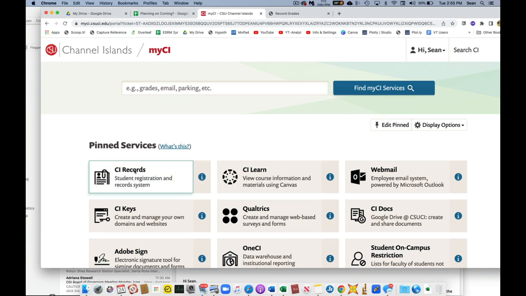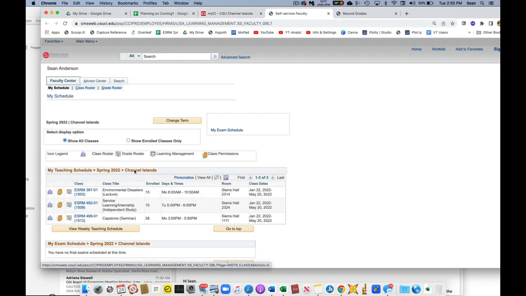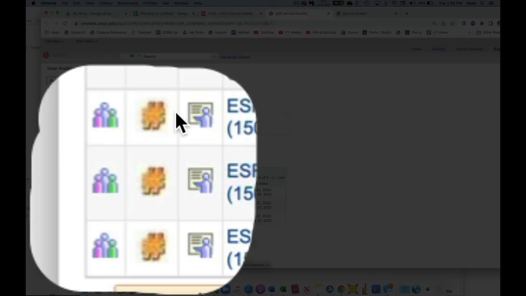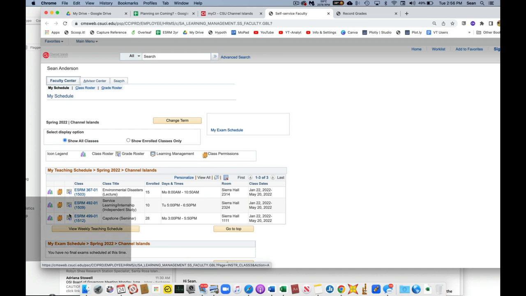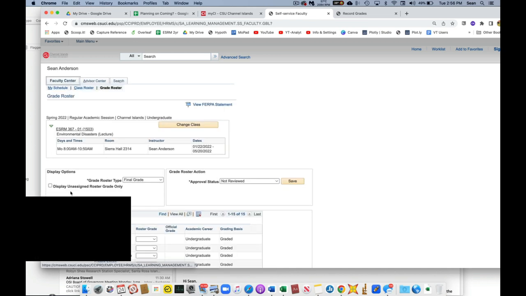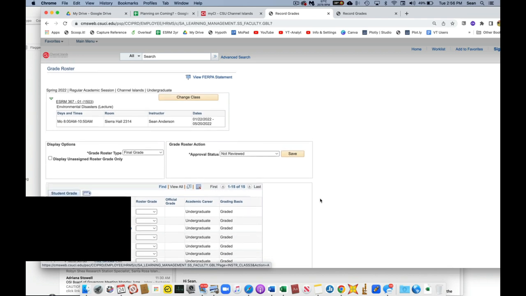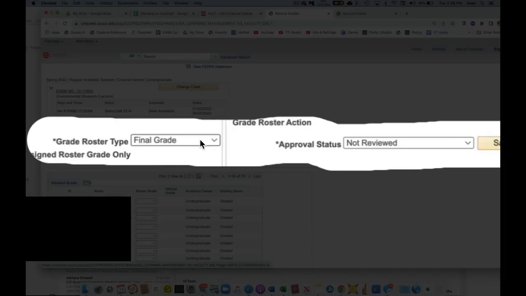So when I click on CI Records, before this week you would have seen your roster here, the icon with people, and possibly class permissions if you had a permission code, and that was it. But in the last couple weeks of the semester, a new column has been added, this one right here, which is your grade roster. If I were to pick that box, I'd come up with this dialogue, and here I would be entering my final grade.